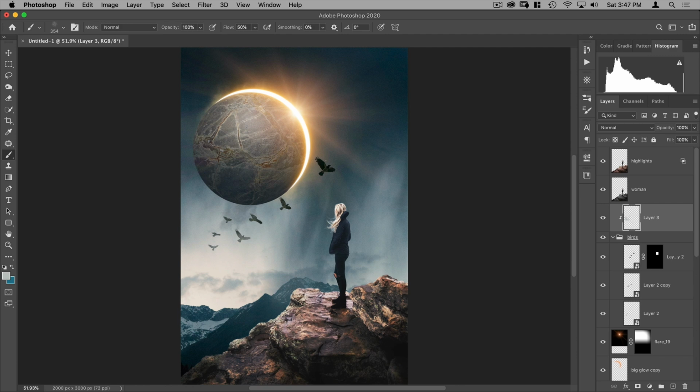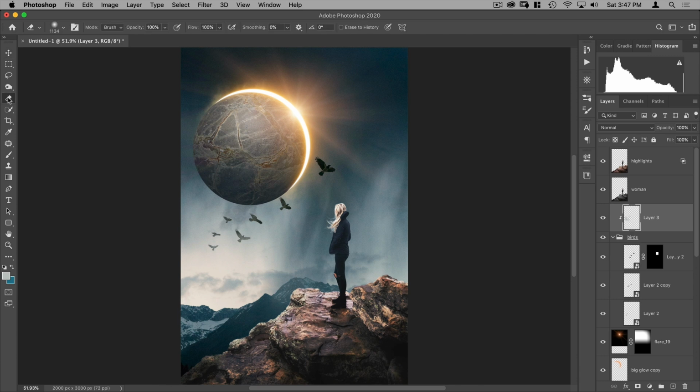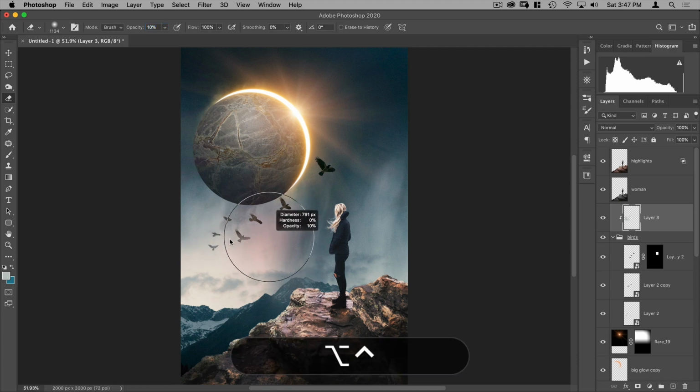And then we'll leave this one at 100%. So that looks pretty good. I think this is a little too strong. So let's go to our eraser tool, set the opacity to maybe 10%. And then if I hold down Control and Option and drag left and right, I can change the diameter of my brush. And up and down will change the feather of the brush or the hardness of the brush.